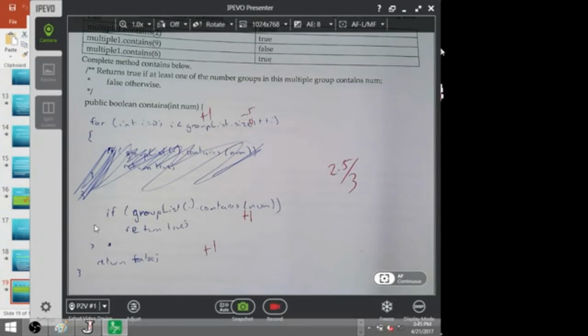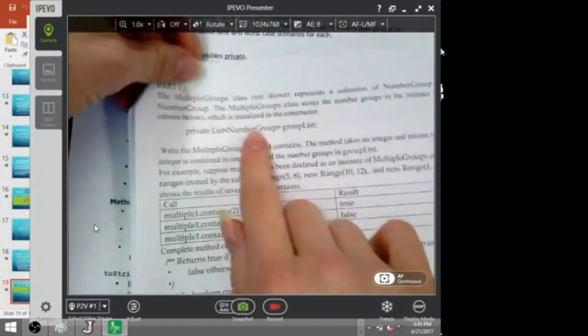Now, for this one, I took off the 0.5 for size. With this one, this is a very classic kind of thing you have to do. A very classic thing is using the method you just wrote. For instance, this contains is in a different class. I think it's called range, or it's a group of them. And so the group list is an array list of number groups.